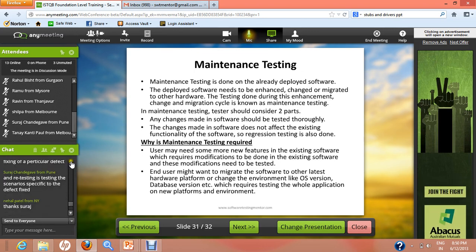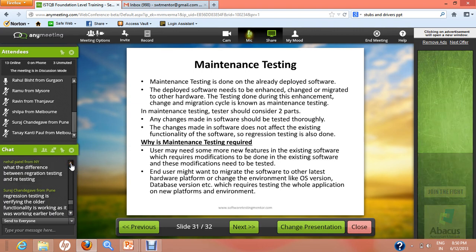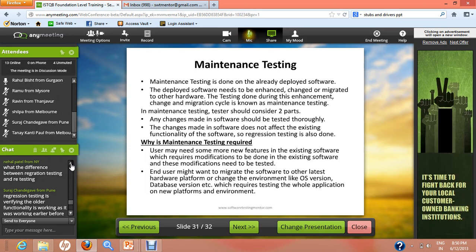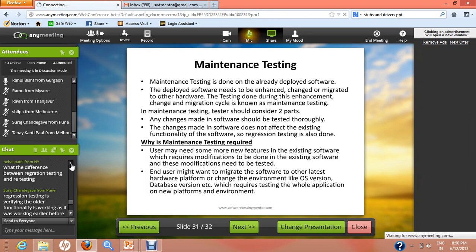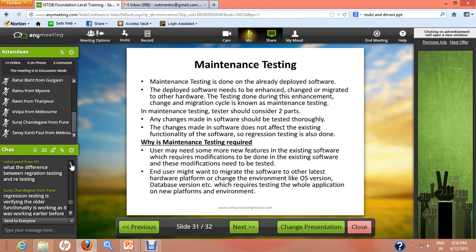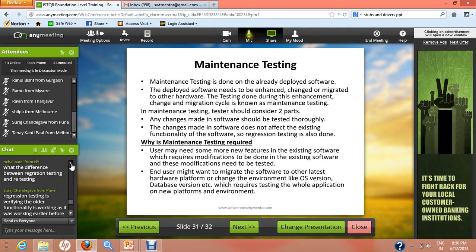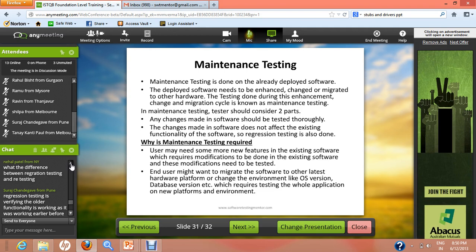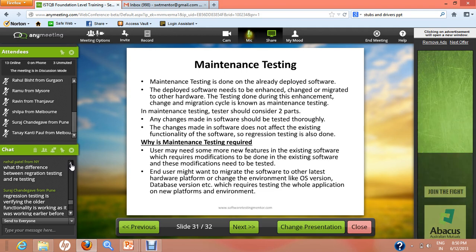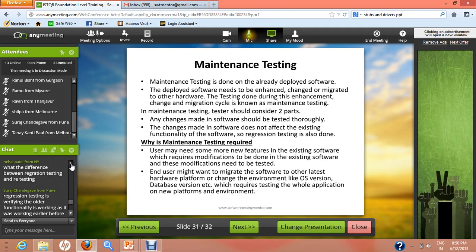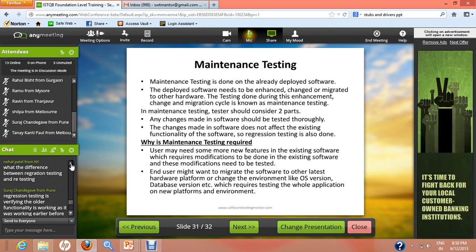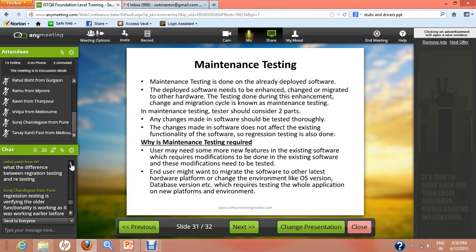Like, retesting is kind of executing the same test case against which you logged the defect, and making sure that it has been fixed. And regression testing is to execute the previous test cases, or the test cases surrounding the defect that was fixed, and to make sure that none of the existing functionality has been affected by the defect fixes or by the code changes that were done to fix that defect.